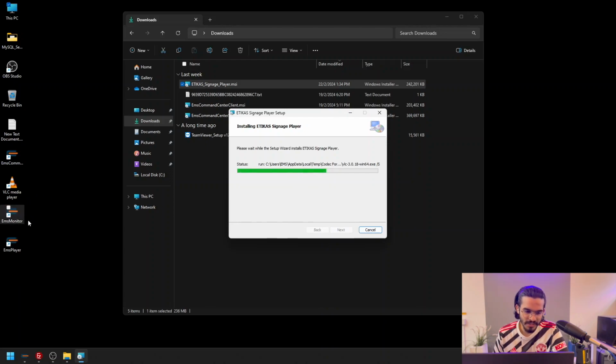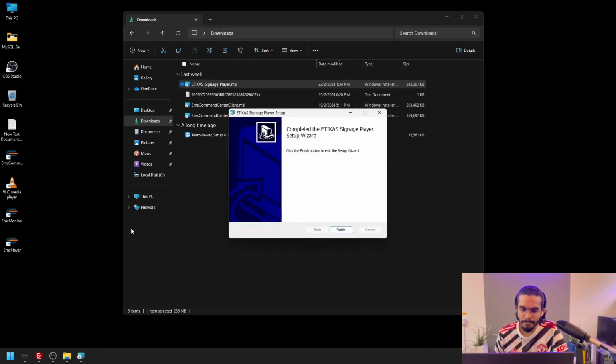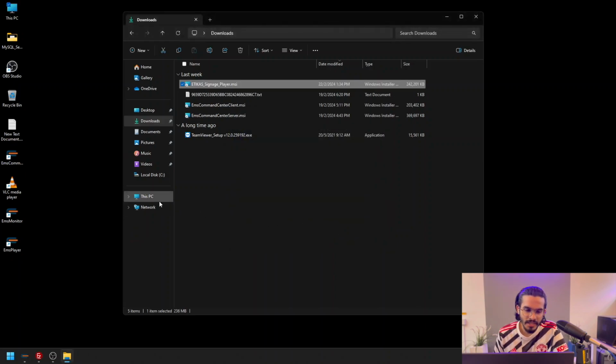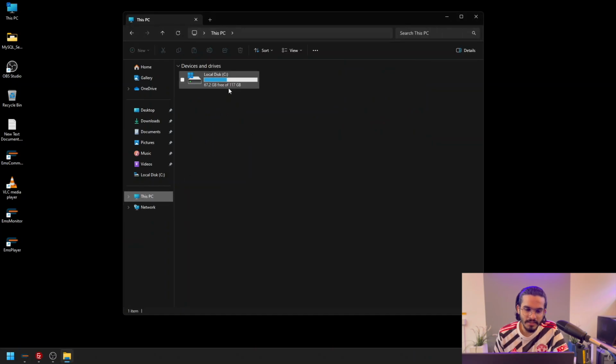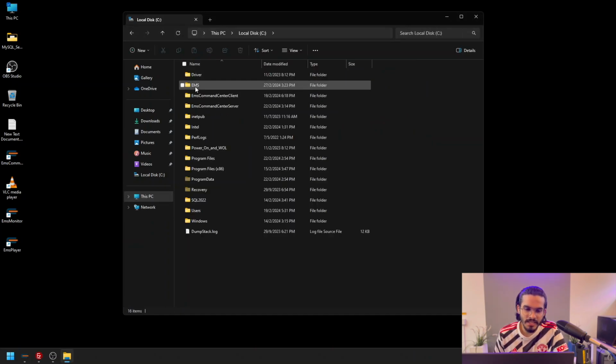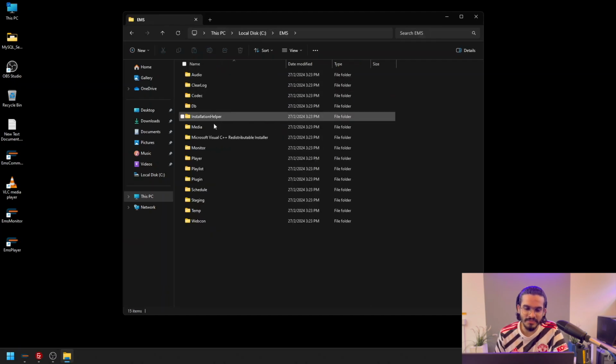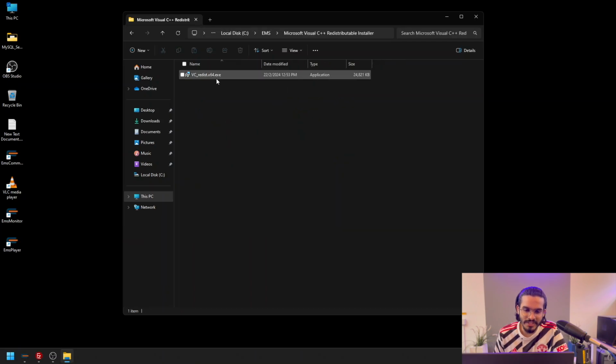So as you can see, these are the applications for the monitor and player. Just wait for a while until it gets completed. Yes, done. Click finish. And then go to local disk C, EMS. This is what the installation is for. And then make sure to install the Microsoft Visual C++.